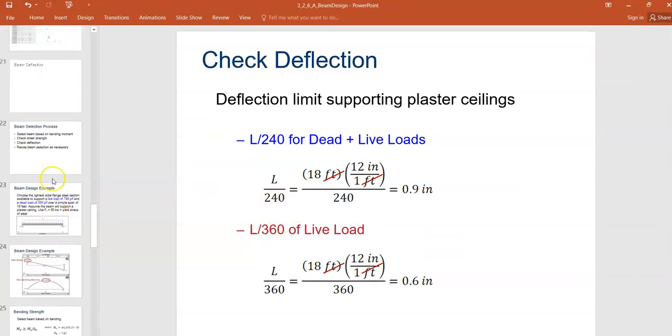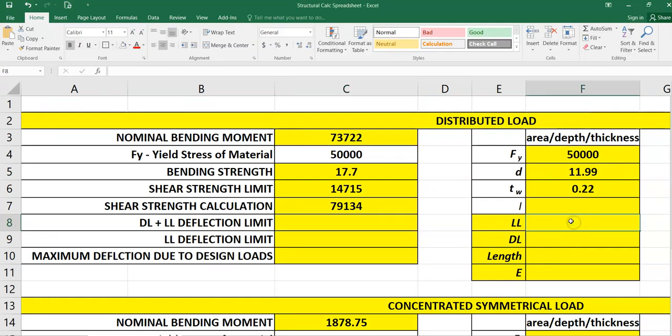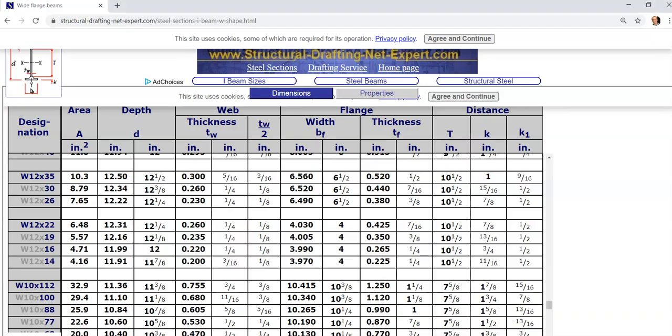let's scroll back up here. Let's take a look again. Our live load is 790 pounds per linear foot. Dead load is 300. So live load is 790. Dead load was 300. One thing I forgot to put in here was the I for inertia from our values from the properties over here.